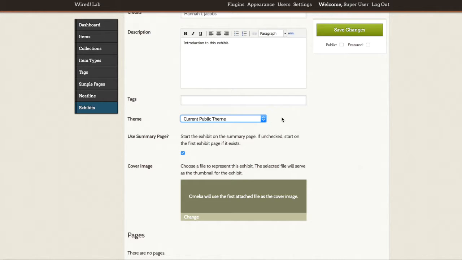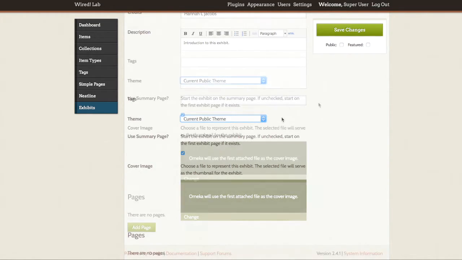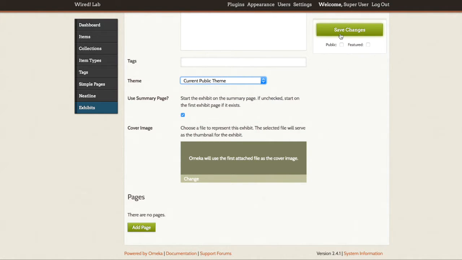I'm going to leave this as the current public theme, however, because I like the overall consistency of having the same theme used for the site, for the archive, and for the exhibits. Then in the top right, I can click Save Changes, and notice I can also check public if I'm ready to publish my exhibit, or leave it private while I'm working on it.